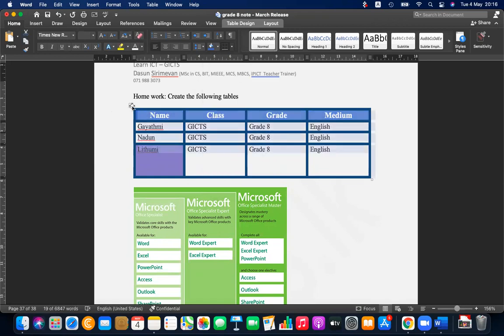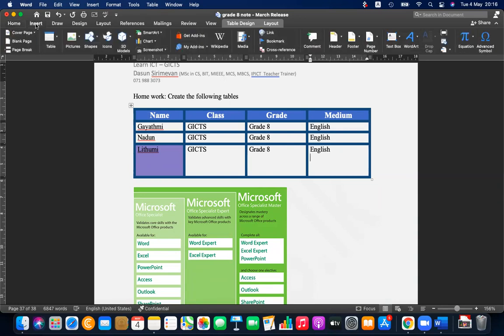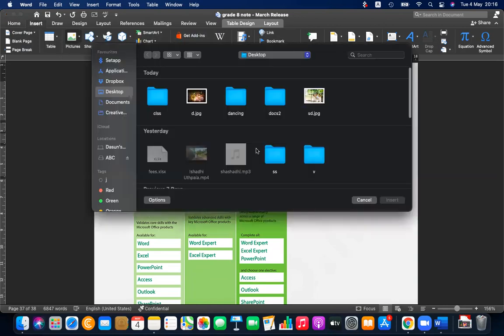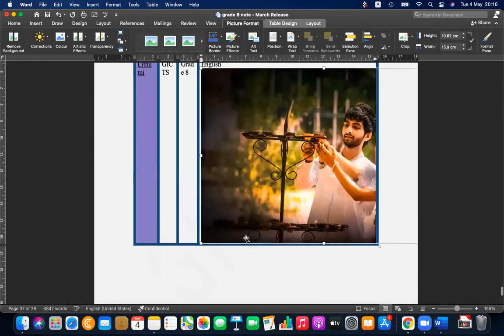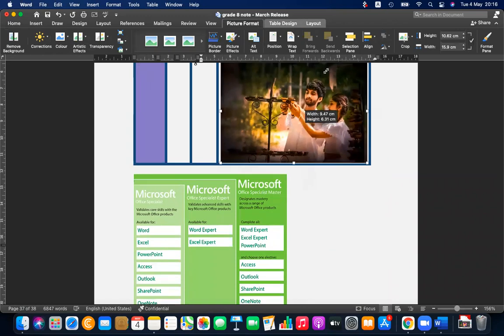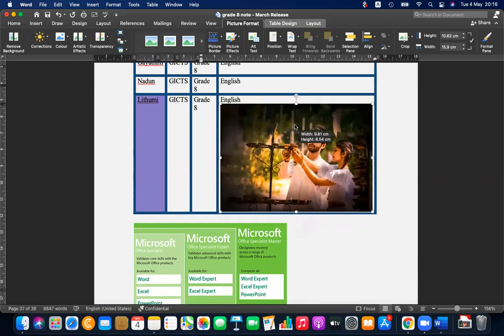So can you insert a picture? Can you insert a picture into a table? Yes, it's possible. If you want, you can insert a picture into this. Just go to insert, picture, picture from file, and just double click and you can insert a picture. And the picture will come into the table. You can reduce the size.